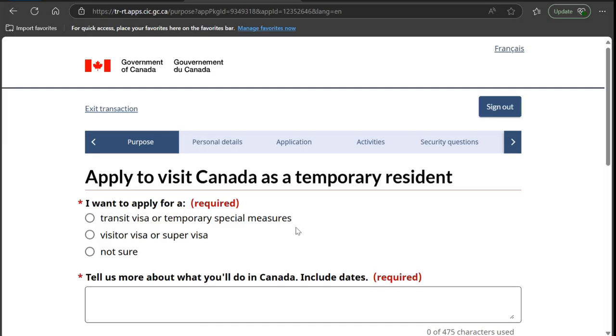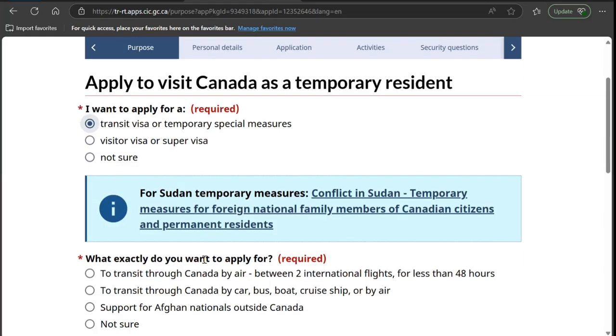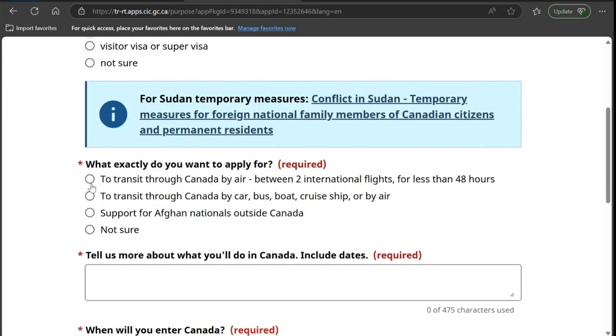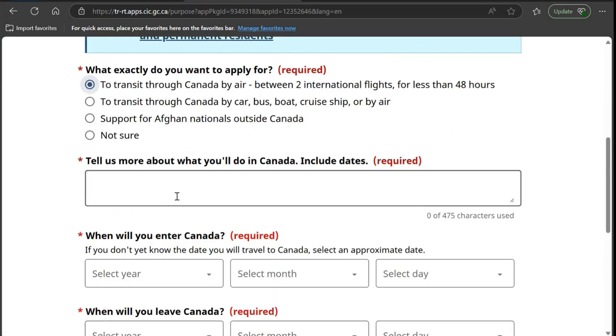Apply to visit Canada. I select transit visa. What exactly do you want to do? Transit through Canada by air between two international flights for less than 48 hours. I select this. So you need to provide dates, that on this date you are reaching and you'll have another flight after these many hours. Write it in detail. This is just a sample, but provide full details like you're coming here on this date, this is going to be your transit time, and this is the flight you are taking, the flight number, everything.